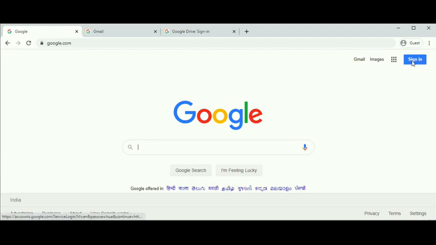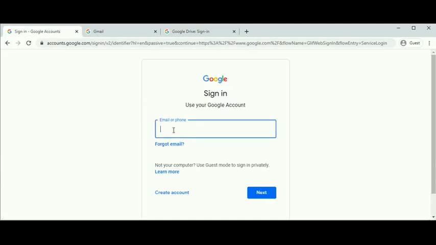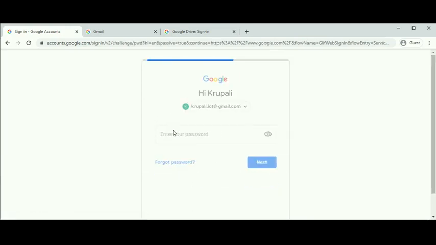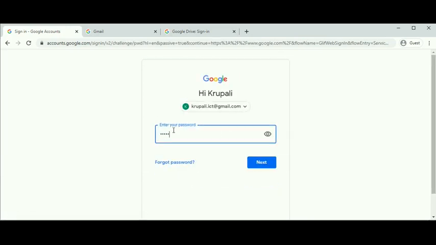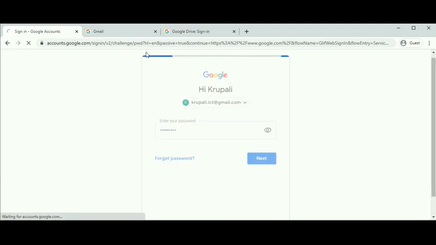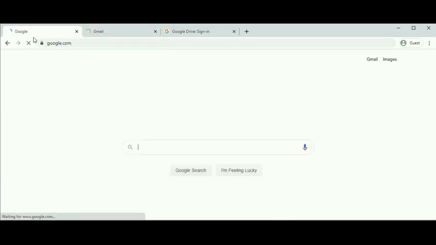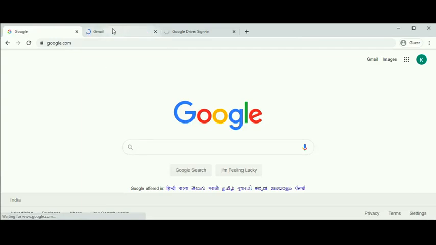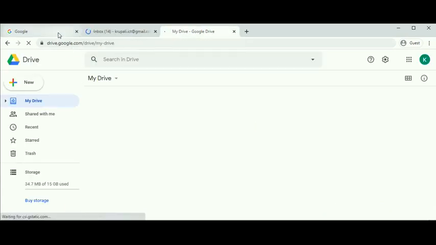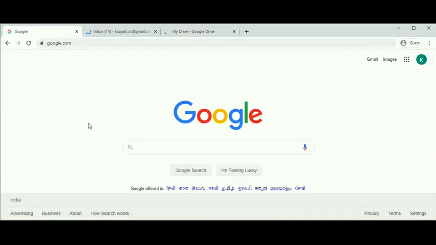Just click on sign in from the top right corner and enter your username and password. Once you enter your username, click on next. Enter your password to get into your Google account. We have logged in here, but as you can see in the next tab also, we have logged in with our Gmail and directly here the Google Drive. So let's check how to get into Google Drive with the google.com option.